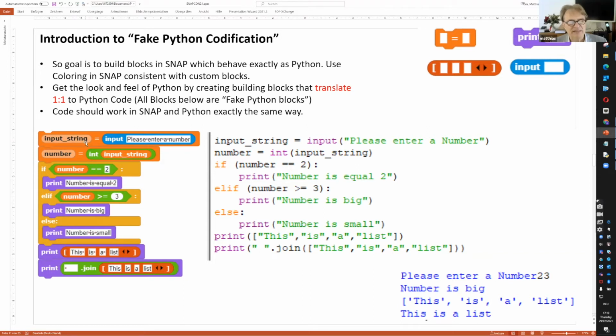That also Python and Snap behave differently. So then you have a number, and then here you have a print. And also here you can see a list, print, this is a list. In Python, you have brackets at the end and the beginning. So what you can see here is a piece of Snap code, which can be transferred and translated to Python code one-to-one. So all these blocks are what I call fake Python code blocks. They're not real Snap blocks.